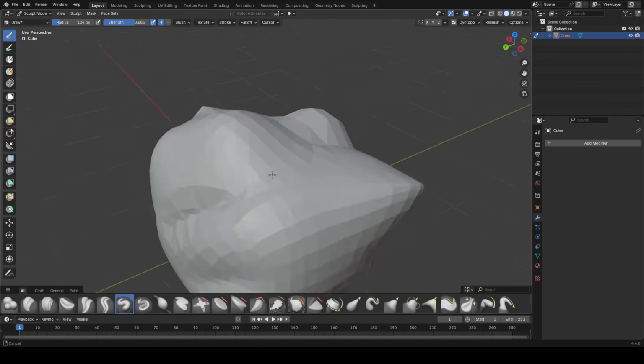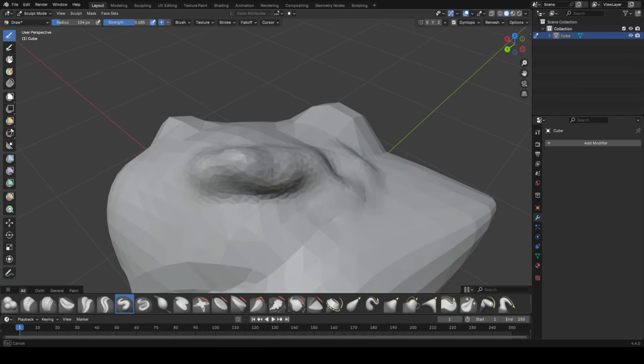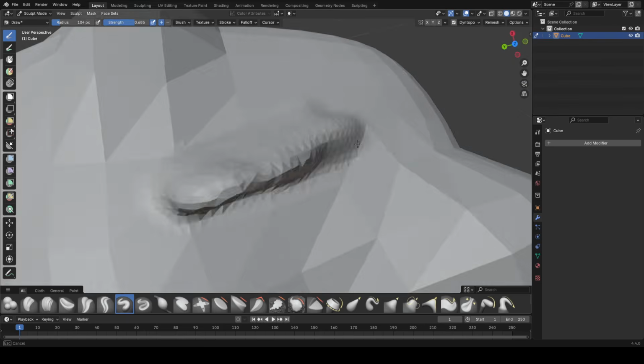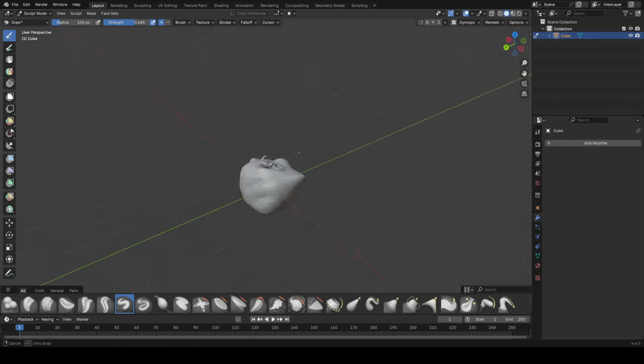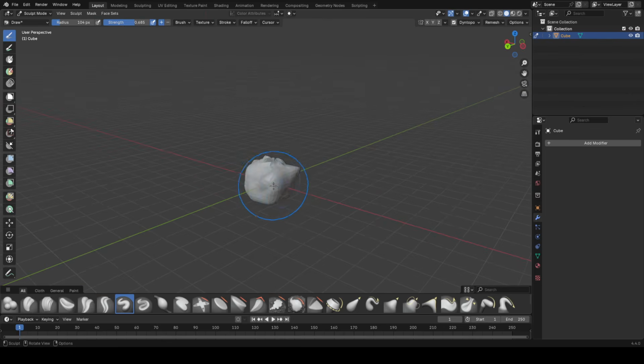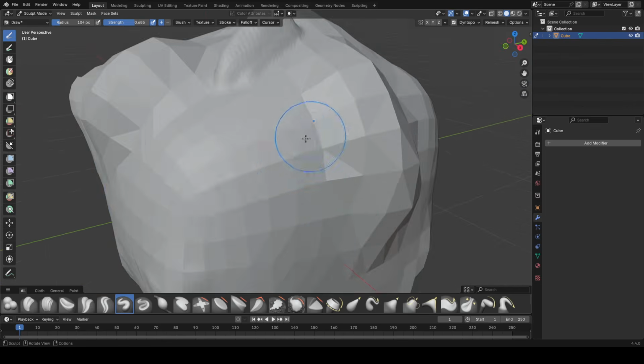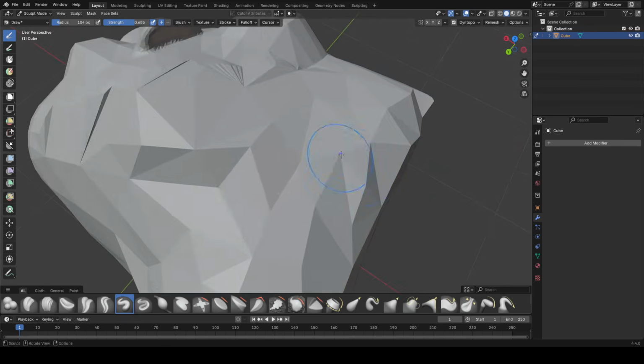But basically, if you go close to your model and draw, what it's going to do is generate new geometry in real time based on how close you are to your mesh. So if I'm far away and I try to draw, you're going to see it's going to be lower resolution. See, it kind of destroyed everything. And if I go close, it's going to be a higher resolution.